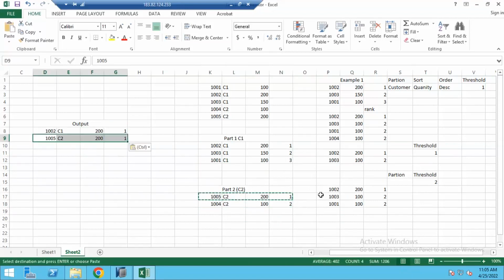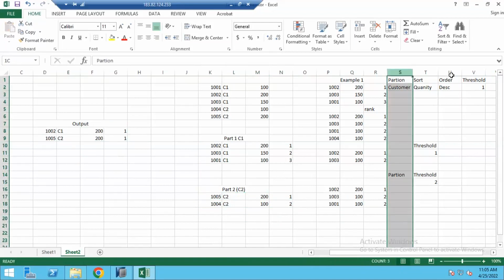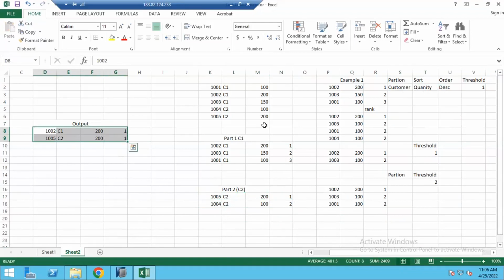So if I apply this kind of settings in my ranking node, my total output will be only 2 records, because for each customer I am expecting only one record of the max quantity. So my output will be 200, because customer 1 did the maximum quantity purchase of 200 and customer 2 did the maximum purchase quantity of 200.